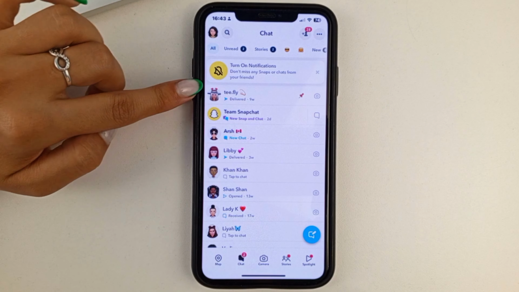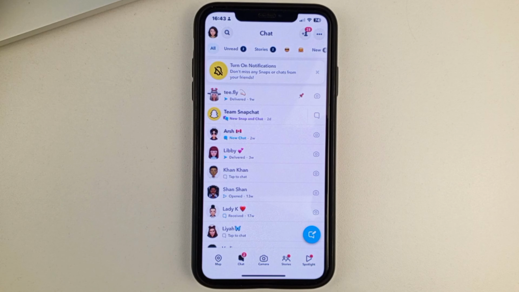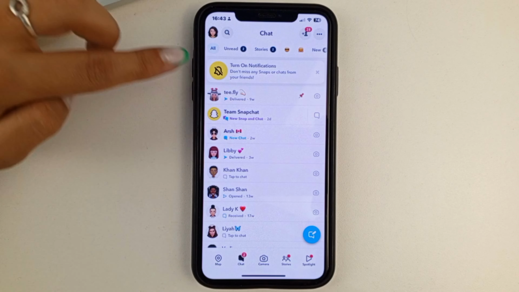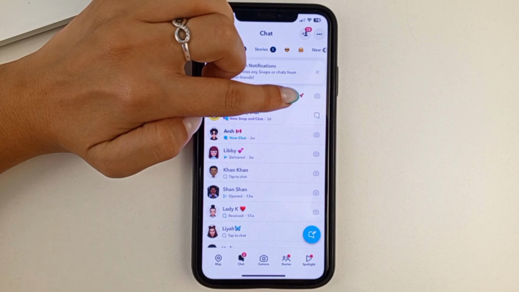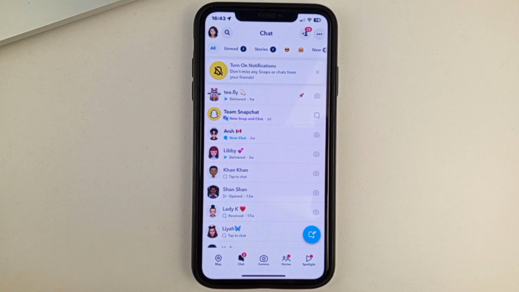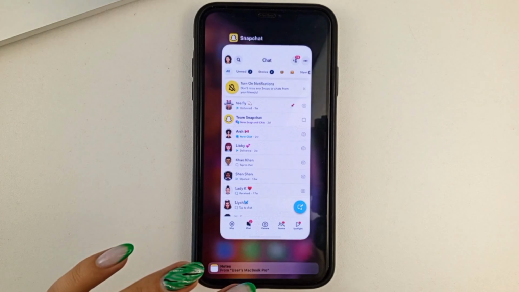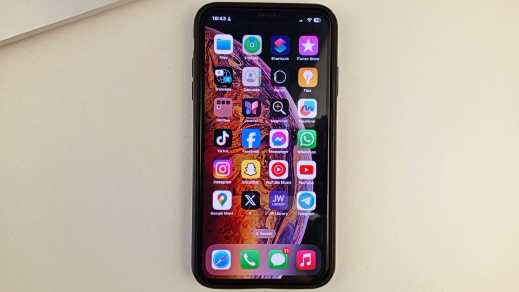So as you can see, the chat with a certain person will be pinned in all of your chats, and it will be marked with this pin like this. And always such chats are fixed, they will be in the first place. In this quick and easy way, friends, you can easily pin someone in the Snapchat app.